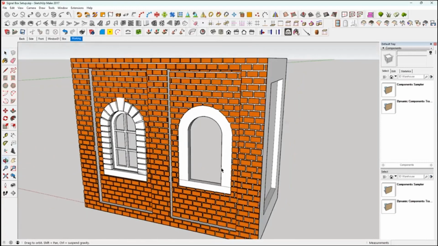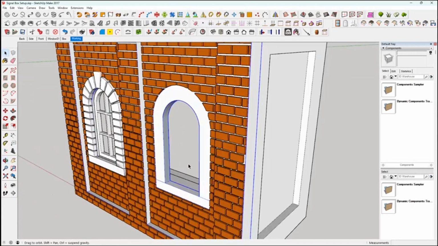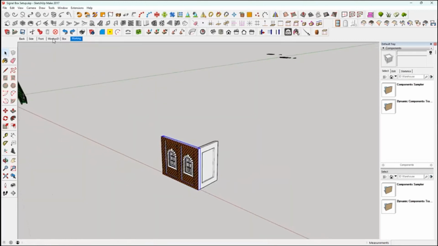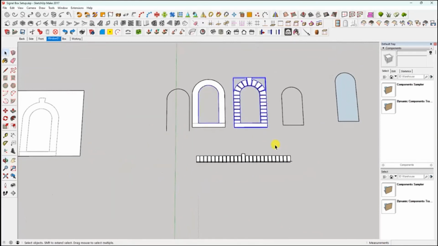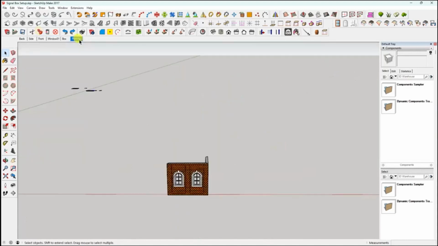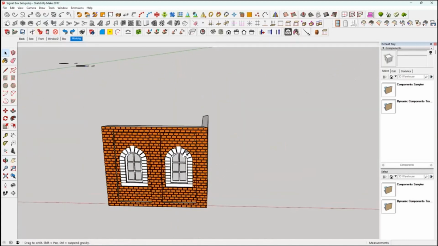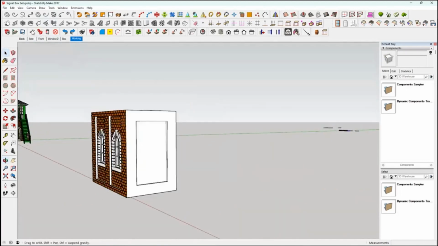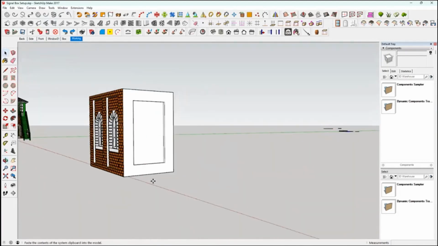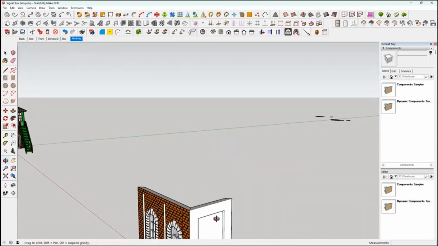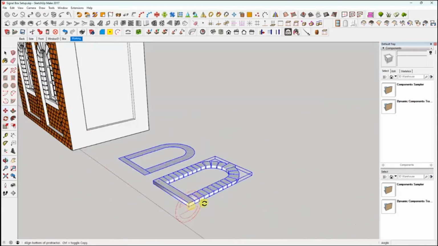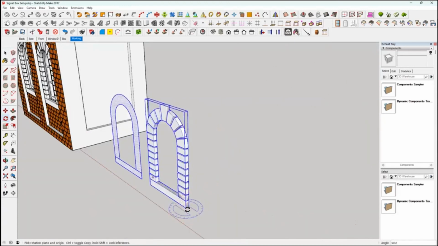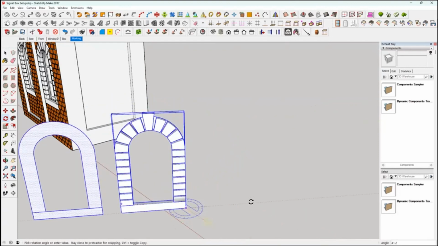We haven't got this bit, have we? Do Control Z. We'll go across to our window and we'll just pick this one here. We'll copy that. And we'll paste. And like normal. It's not the right way. On the corner. And then the bottom. And there we go.